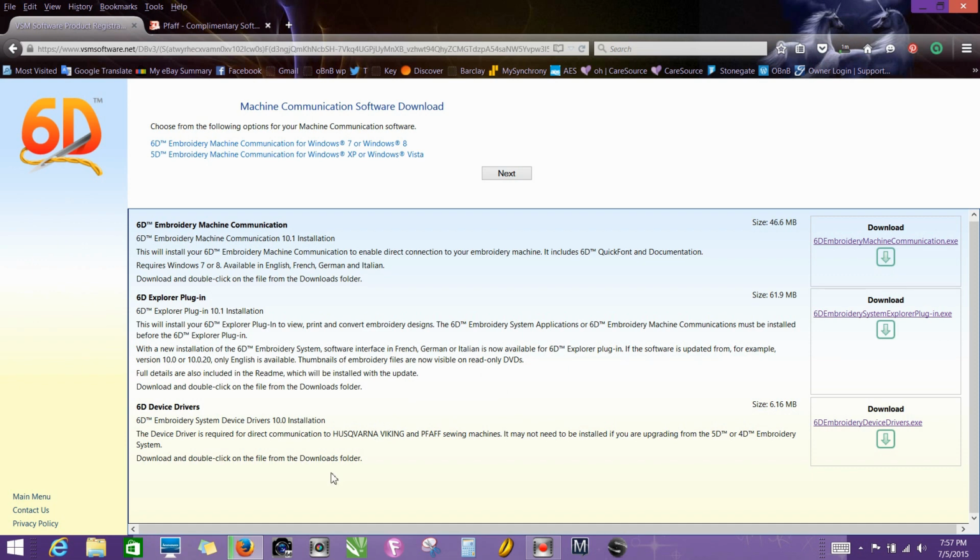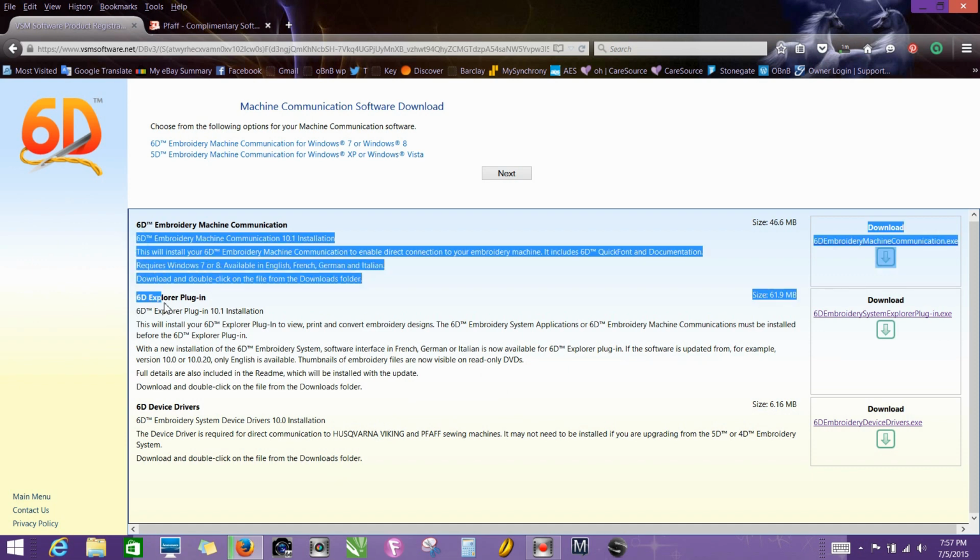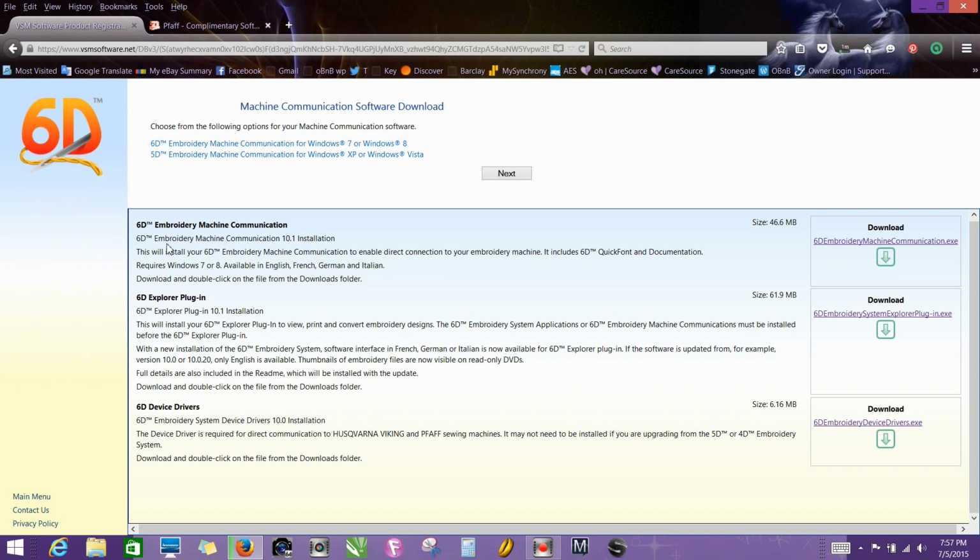So this gives you a little bit of the description of each of the programs, but this gives you for free the embroidery machine communication module, which you need if you are connecting to a Husqvarna Viking or Pfaff machine. 6D Explorer plugin, which is what we need to go turn all of those embroidery designs into something that we can actually see a visual of. We want to be able to see that that's a Chevy Impala, or you know, that this is a star or a heart embroidery or frog or whatever. So if you want to see that, this is what we're going for. And then you need the device drivers for it to be able to know what to do.